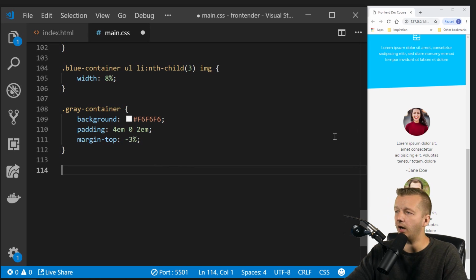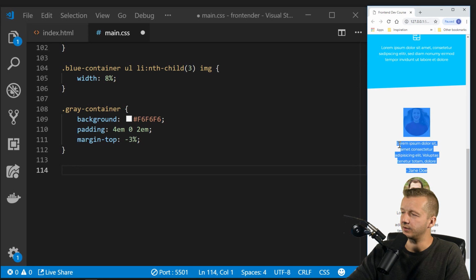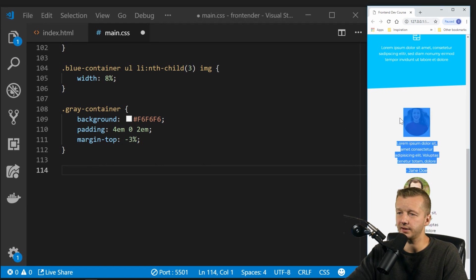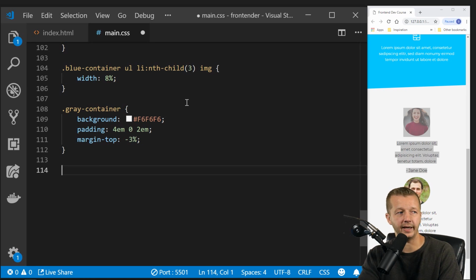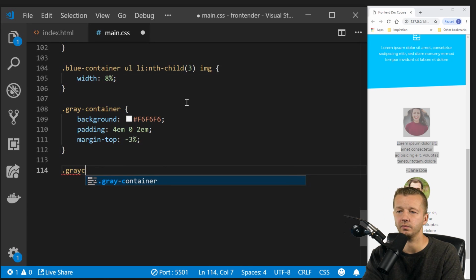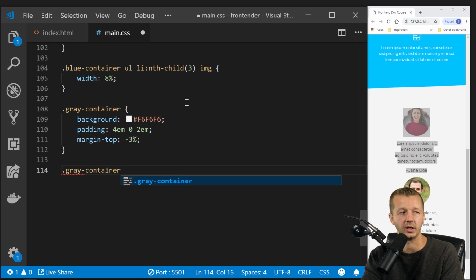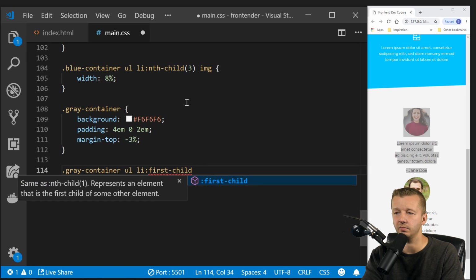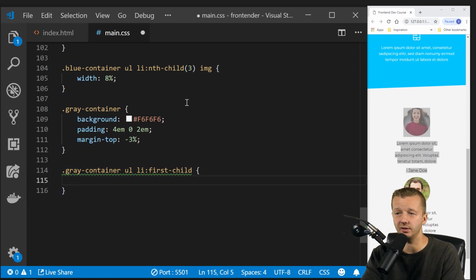And now, what about this? Yeah, this stuff is all pretty bad. These are pretty large graphics, so let's get those figured out. First of all, I only want to target this list item. So let's do that. Gray container, and we're going to say UL LI. And then another selector that we can use, a pseudo selector, is first-child. First-child means it's simply the first child that shows up inside of the list item.